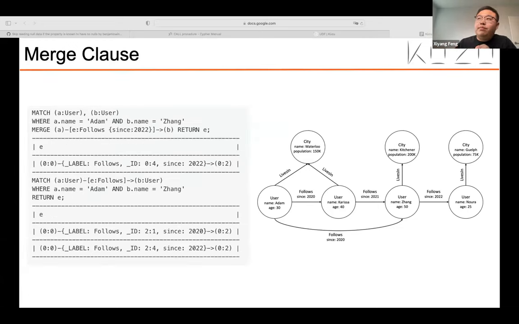And here is a more complicated example for merge, where we are interested in merging an edge rather than a node. At the very beginning, we try to find two users, Adam and John, and merge an edge between them with since property equals 2022. If you look at the database, there's already one edge from Adam to John, but the since property equals 2020, which means the pattern here does not exist in the database. So instead, we have to create an edge from Adam to John with since property equals 2022.